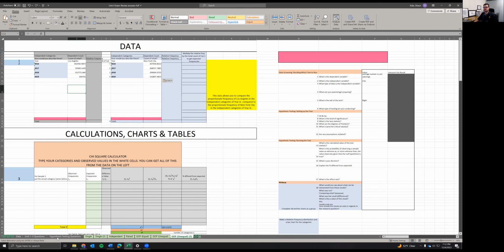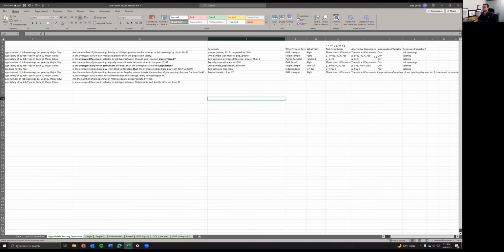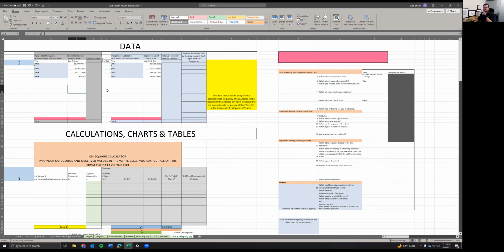And so you've got that all set up for the goodness of fit unequal. And then right here, you've got the independent variable. Oh, sorry. Yeah, it is going to be year, and then it's going to be job openings. The reason why is because the number of job openings is dependent on the year, which is being compared to the job openings in New York by the year.